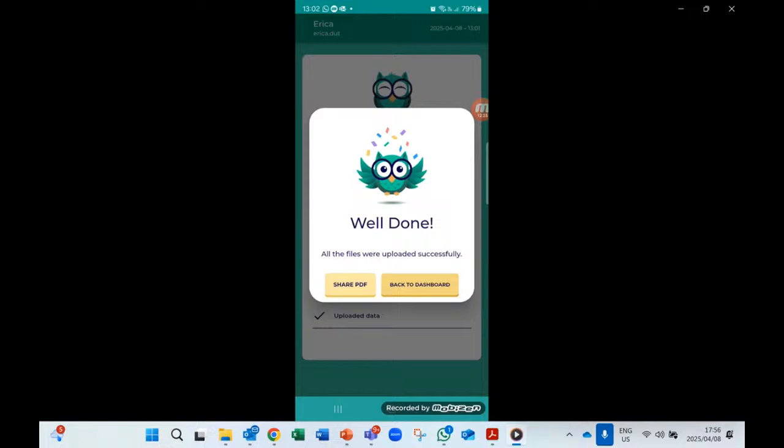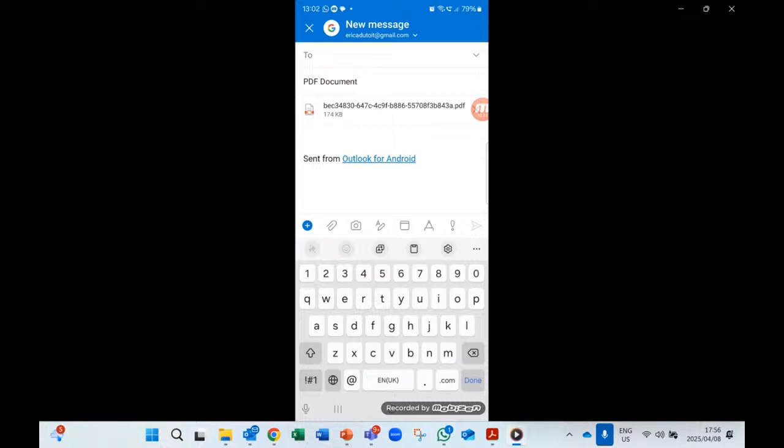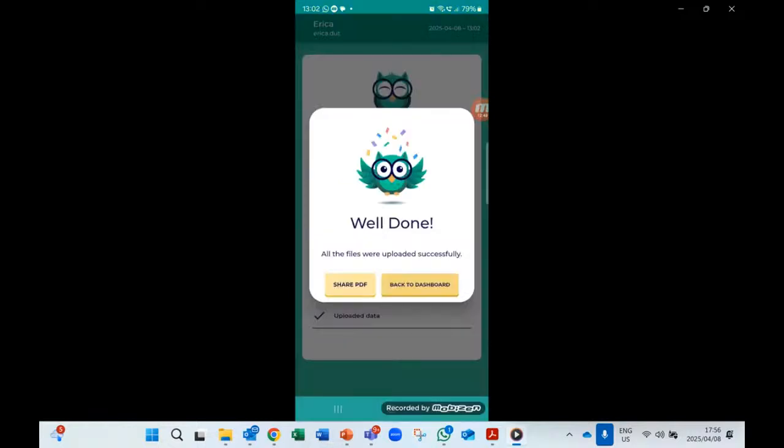So if I click on the Share PDF button, you can save it on your device. In my case, I'm just going to click on Outlook. So let's say I want to email this document to myself. I'm just emailing it to a fictitious email address. We'll call it script. And you can see the script is attached there. Click on send. And now I've shared that PDF externally with myself.